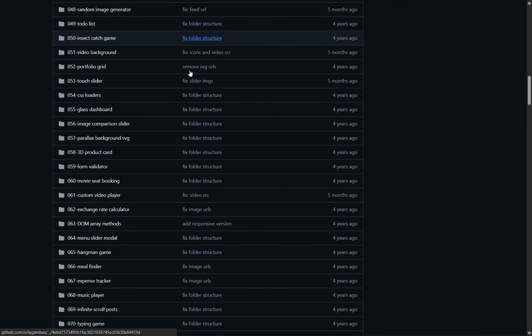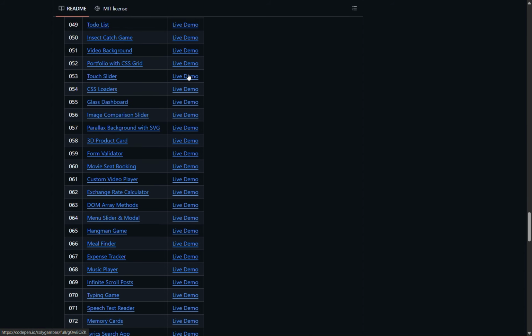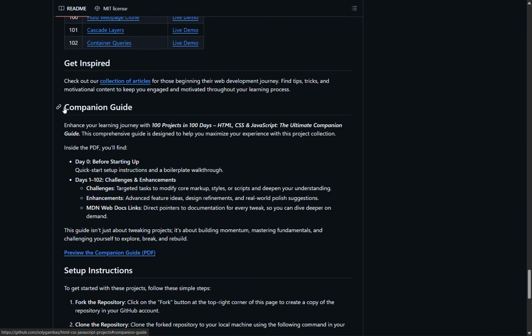I'm on the 100 projects repository. To make sure everyone is on the same page, I will show you how to find the companion guide within the README. As you can see, we have a dedicated section. Once you click the link, the PDF file opens.